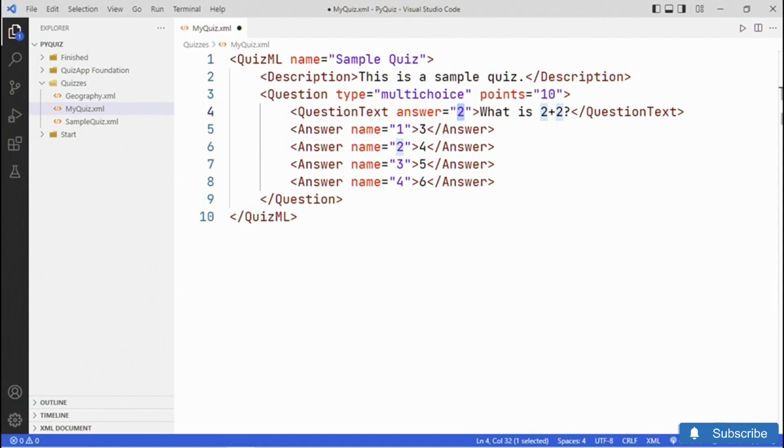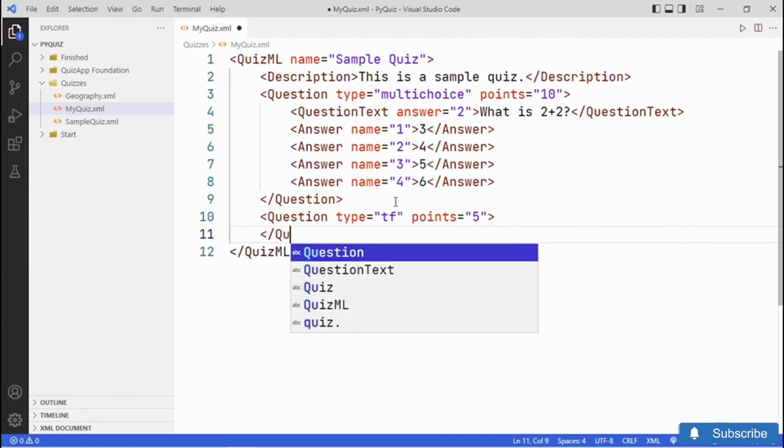All right. Now, for true-false questions, it's a little bit different. What we're going to do is create another question tag. And in this case, the type will be TF for true-false. And then we'll have a points value. And I'll make that one points 5. And then let's close off this question tag.